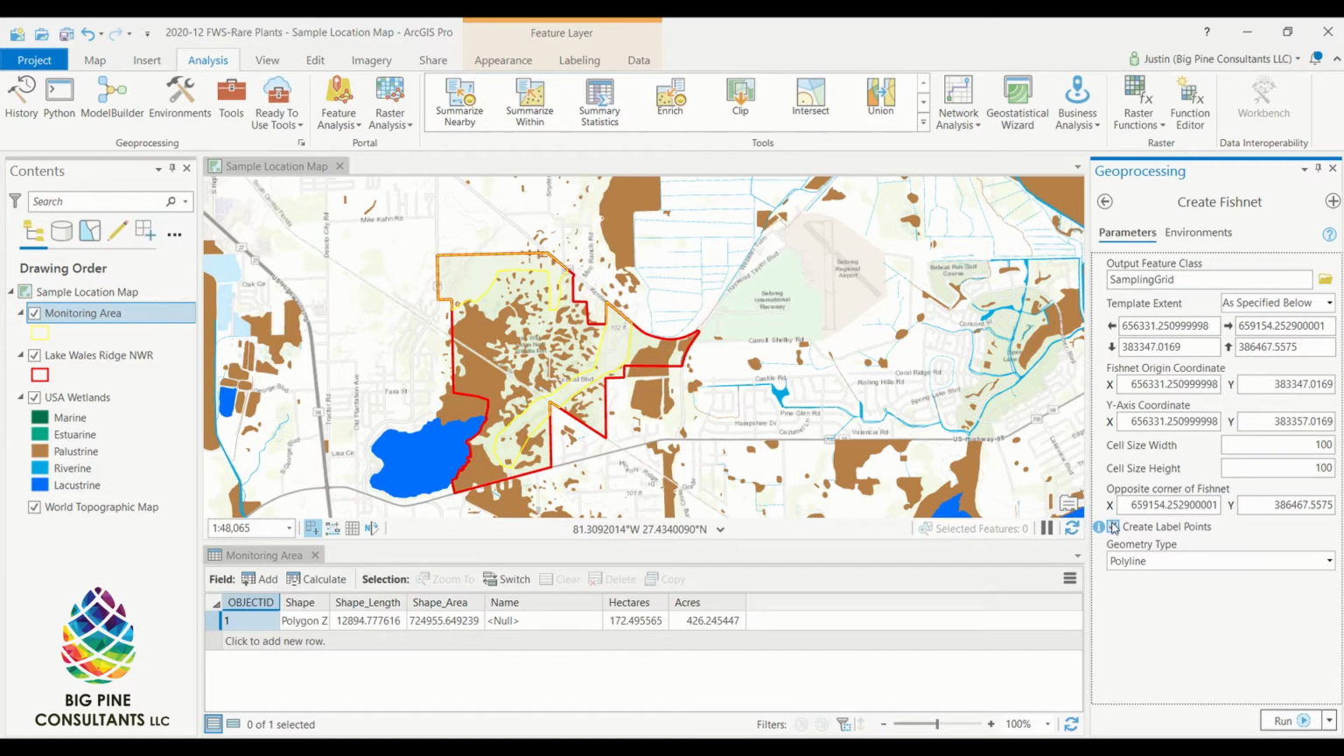In my case, I don't want label points to be created. What that would do is create a point at the center of each of your 1 hectare squares, which might be a good way to do things if you're not trying to do random sampling, but rather a grid sampling method. In our case, we want it to be random, so all we care about is having the square set up at the moment. You don't want to use polyline. You need to use polygons so that you're going to set up an area rather than just having a grid of lines. And we're going to run.